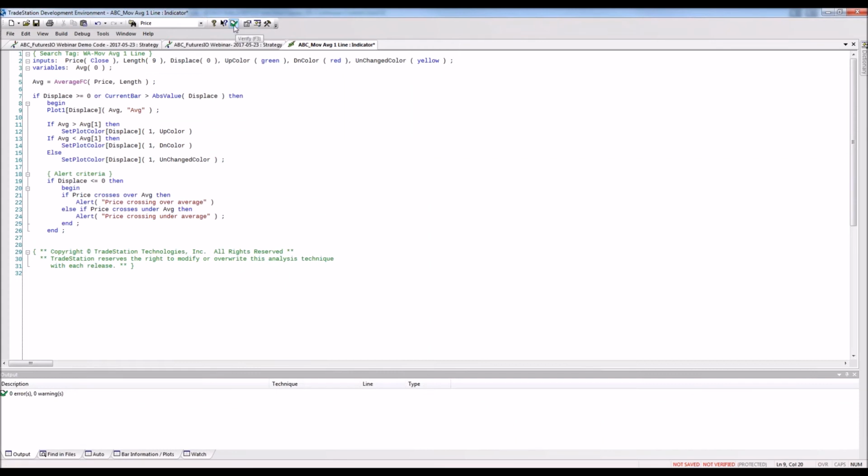And now we can verify the code, and you see that I made a mistake here. TradeStation tells us that it expects a semicolon, and it simply expects the semicolon because I forgot to add an else statement in front of this if.